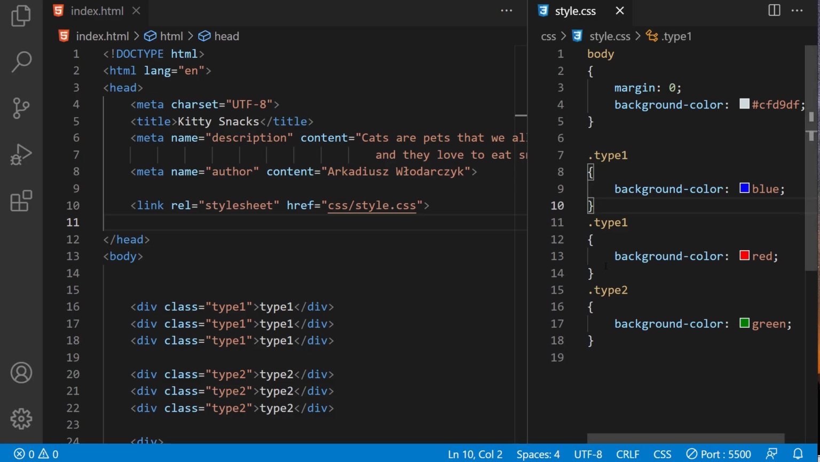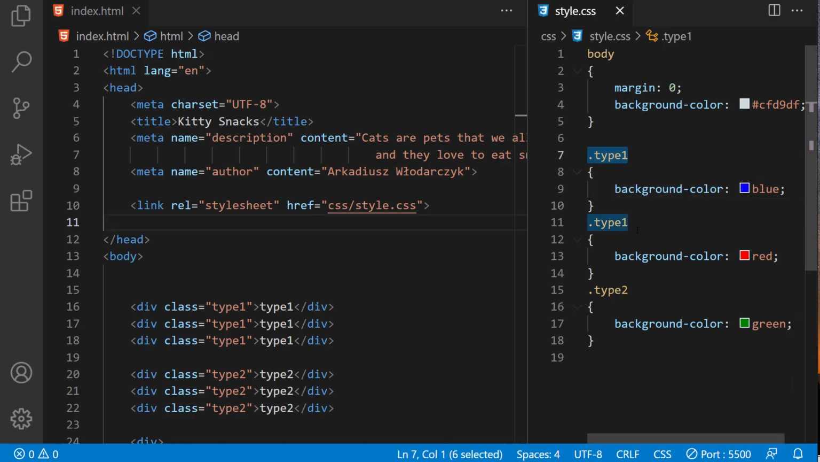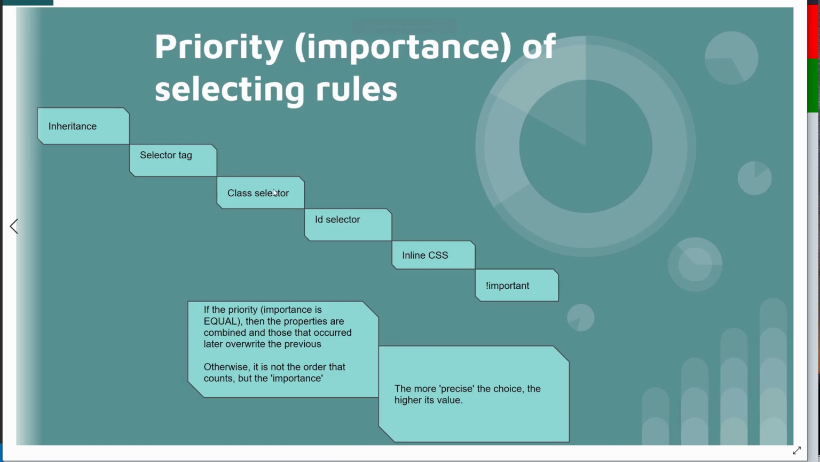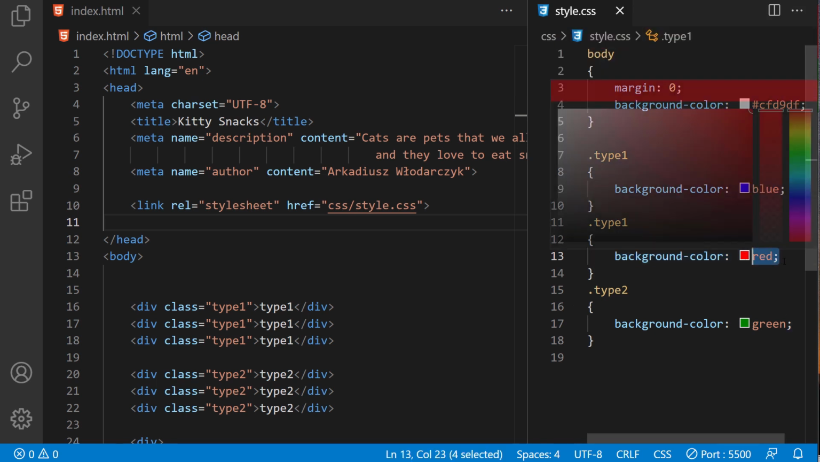Why is that so? Because when you look here, if the priority importance is equal, so we have the selector which does the same, and this is called the class selector, and it has the same importance, then the properties are combined, and those that occurred later override the previous ones. So it means that this one is later in the file style.css, and then the background color is going to be red, okay?